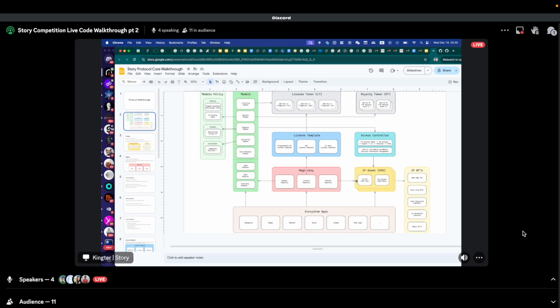So we have the IP asset first, then we have an IP registry. The registry plays a kind of storage or state role. It maintains a global state of the IP-related things. I will go into that later.